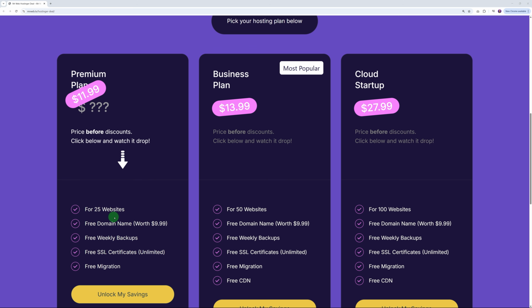To be honest, for the type of project we have in mind at the minute, this one is absolutely fine. The normal cost is $11.99, and as you can see, if you hover on top, this is the price before discounts, obviously. To find out how much you can save, all you have to do is click on this button here.